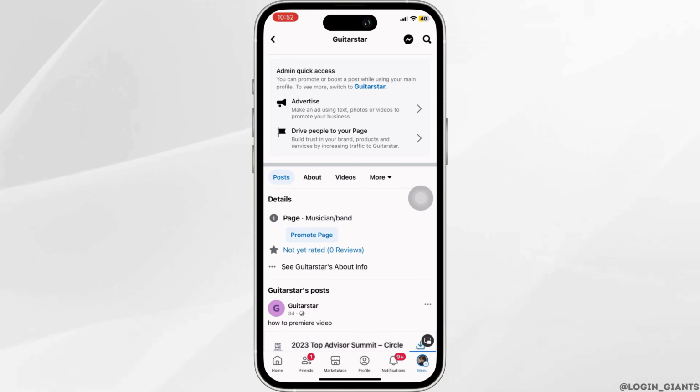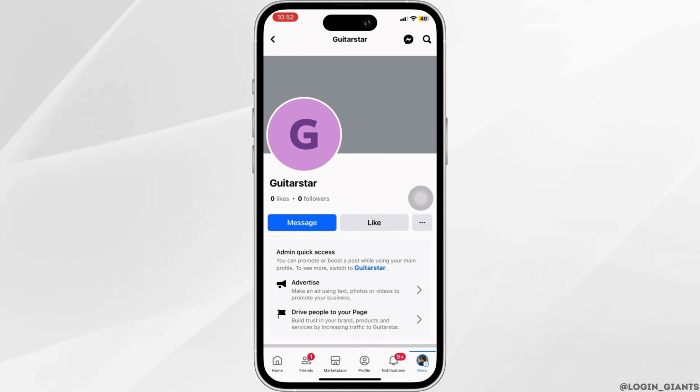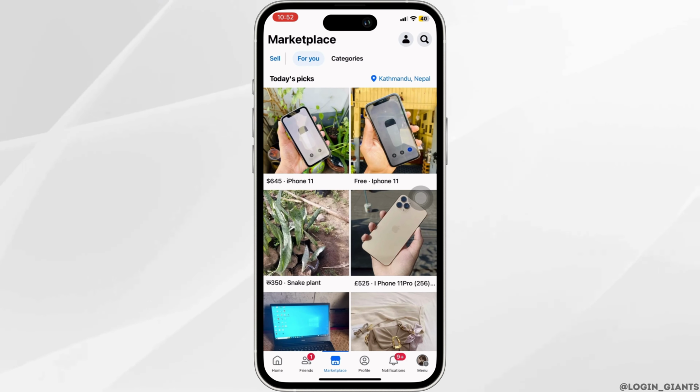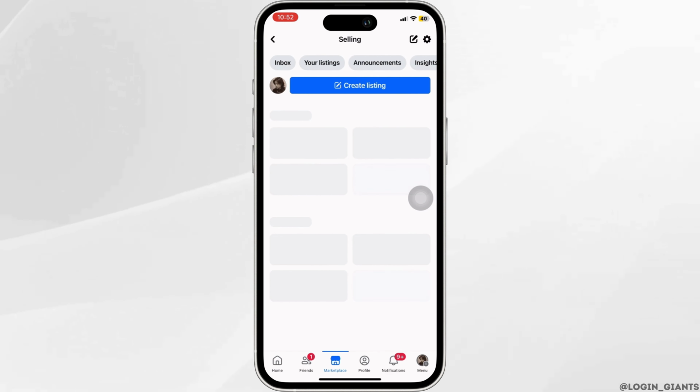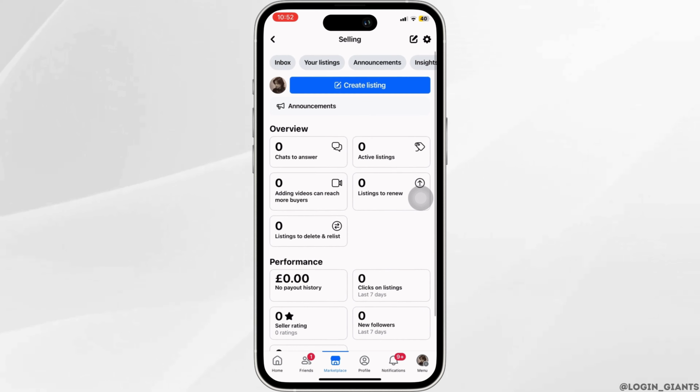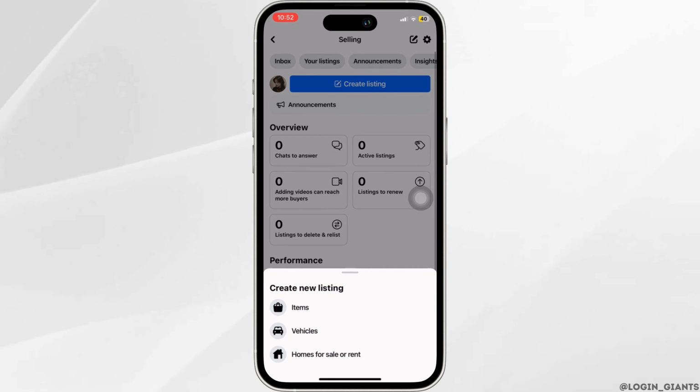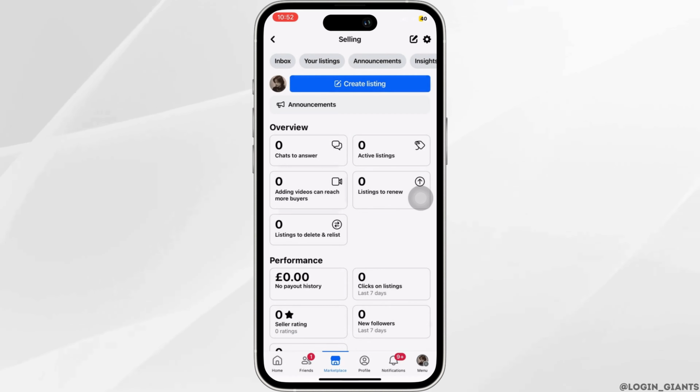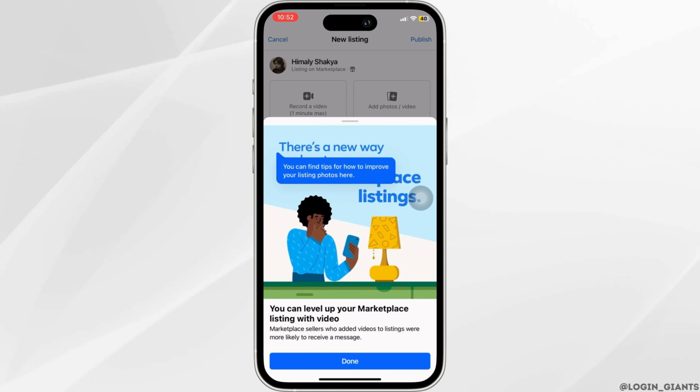And then what you want to do is head over to Marketplace at the bottom. At the top left corner, the option of sell will be visible to you. Click on it. Tap on Create Listing and then select the category that you want to list. Let me click on Items. Well, it will land you on this interface. Tap on Done.